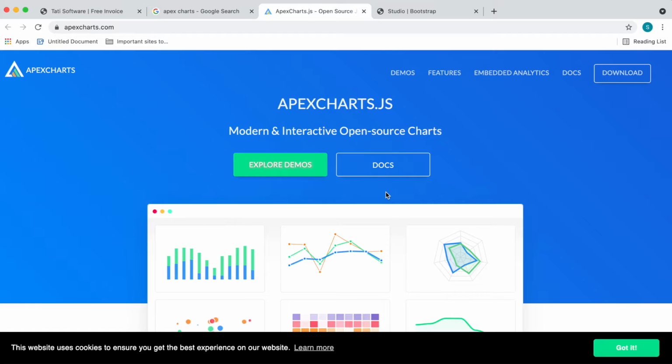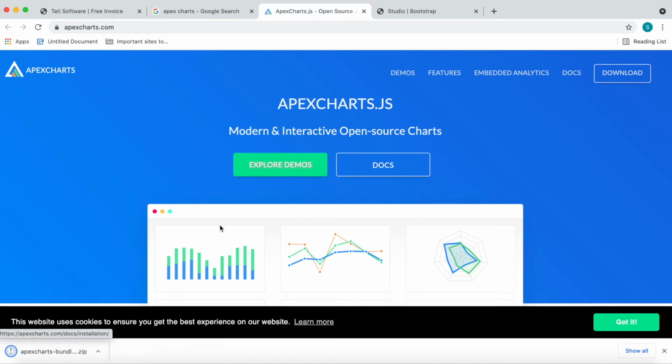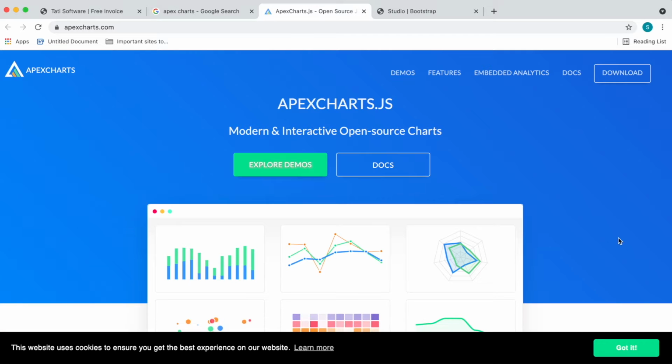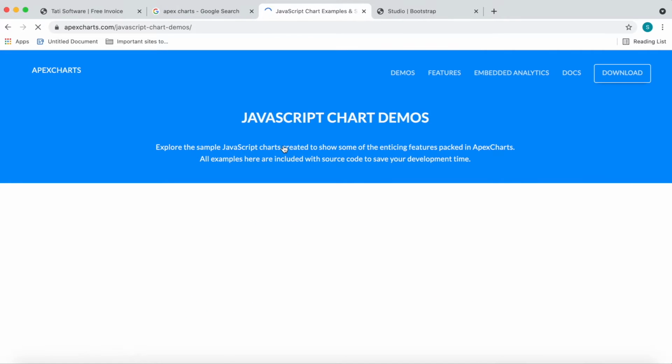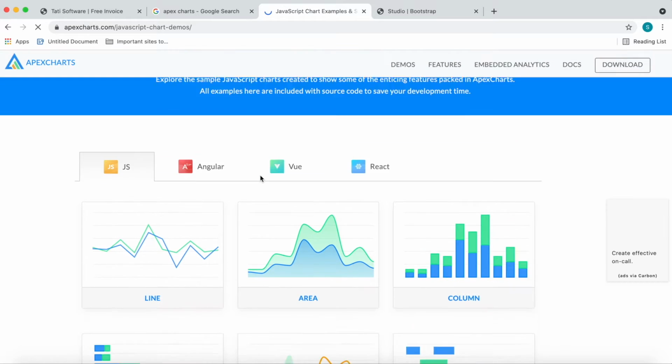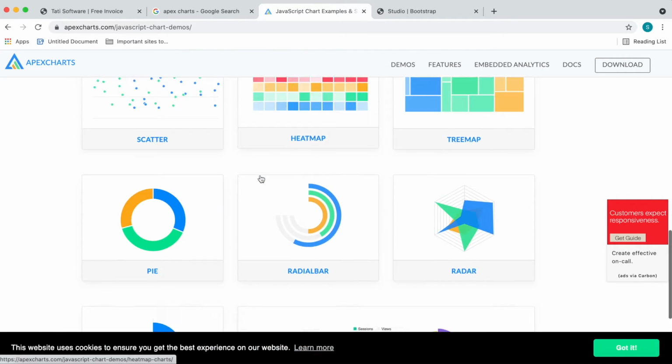So when you get onto the website, start by first clicking on the download button. I'm going to click that just to show you what happens. When you click it, it's going to download a zip file, which has a lot of information in there, including demos. If you want to see how the demos work, they are also included in the download file. If you go to explore demos over here, you can see all the types of charts that they've got available, all right?